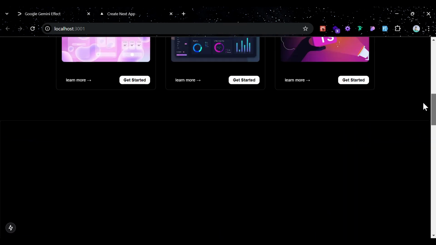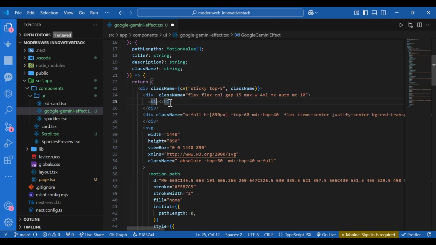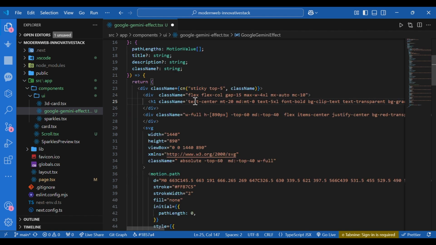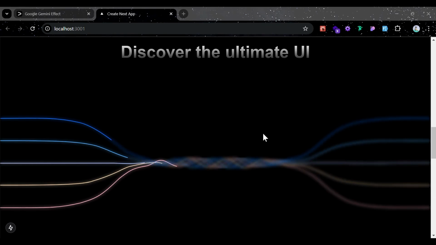We'll also add a text above it. I'll add a div here and give it some styling. In that, create h1 tag and also give styling to it. h1 will be too big, we'll take h3 tag for it. And we're done with this Gemini effect.